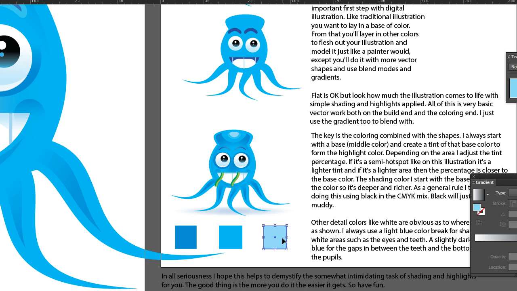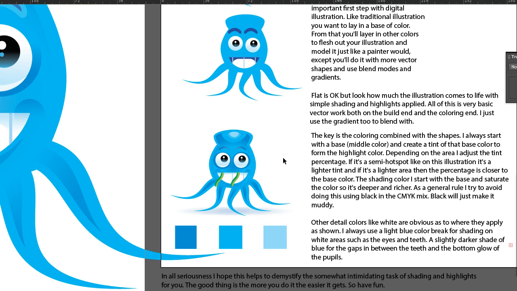And depending on the area, you can adjust that tint to the percentage. If it's a semi-hot spot, it's lighter and lighter. The shading color I start with is the base, and then I'm going to saturate the color so it's deep and rich. A general rule is to avoid doing this using black, because black will just make it look muddy.